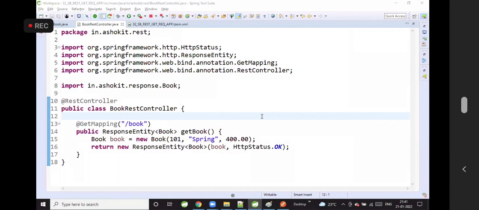Let me ask you a question. What is the return type of my REST controller method? Response entity. What does that response entity contain? Give the structure of the response. Whenever we send a request, what response are we getting? It's a normal message response.